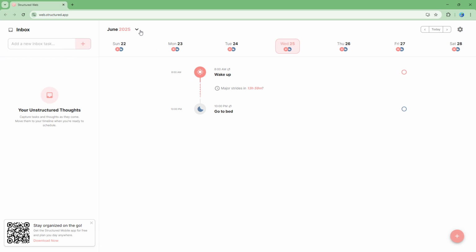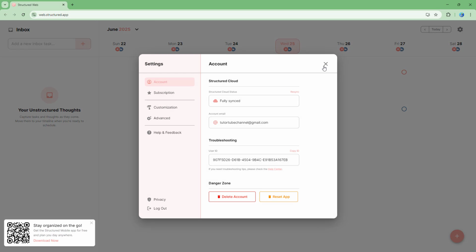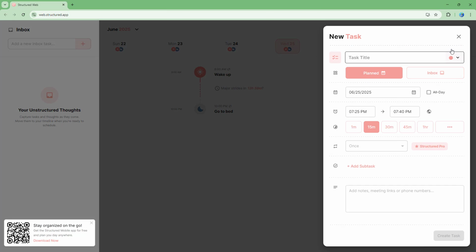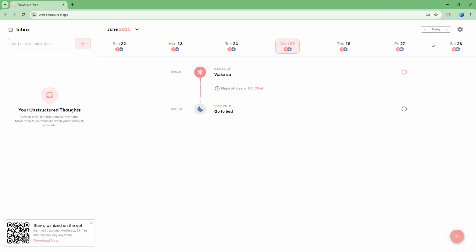Here you can see your inbox, and here you can see the calendar details. Here you can navigate the days, and here you can access the settings. Then over here on the bottom right, you see the create new task option, where you can create and track your tasks accordingly. So that is how you can access the Structured web app as needed.